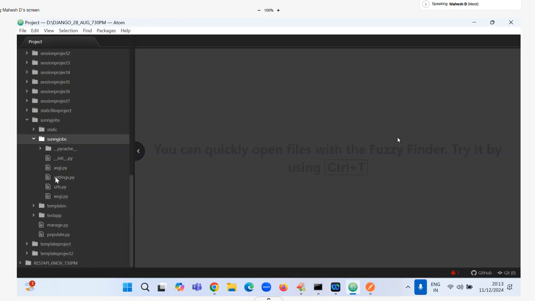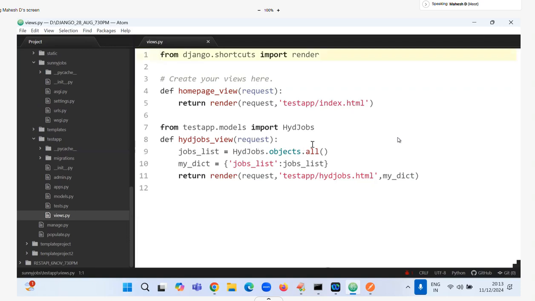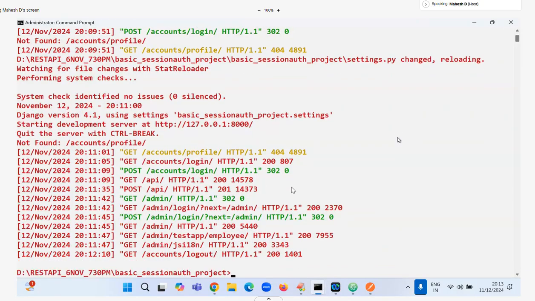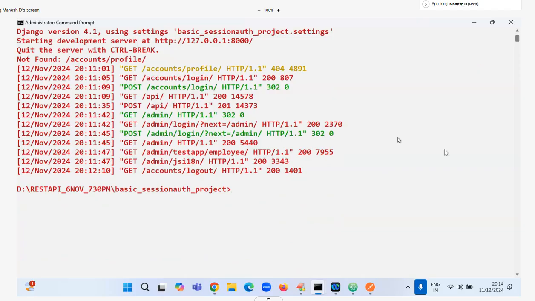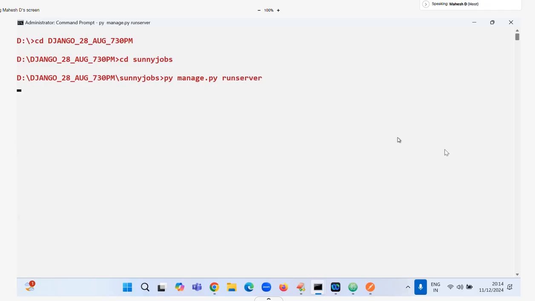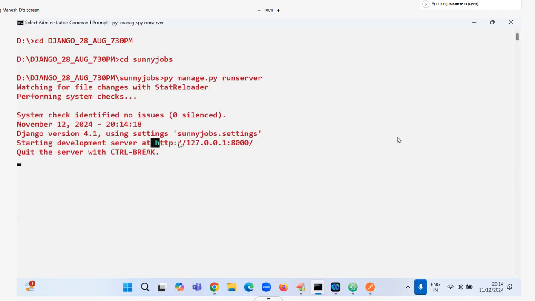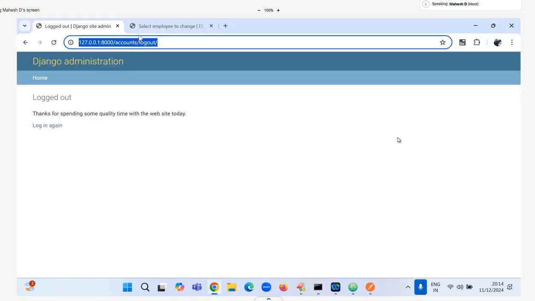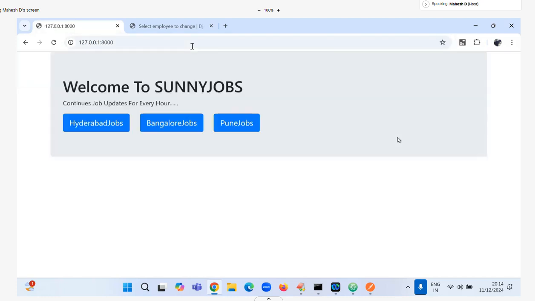In Sunny Jobs, the test app, views are there. We are reading all this and providing it. Okay, fine. This app can be used only by the end user; no one else can access it. cd .. cd .. cls, cd django. What is your folder? 20 August. cd sunny jobs, py manage.py runserver. Up to now, this application can be accessed only by the end user, not by another party's application using Postman.